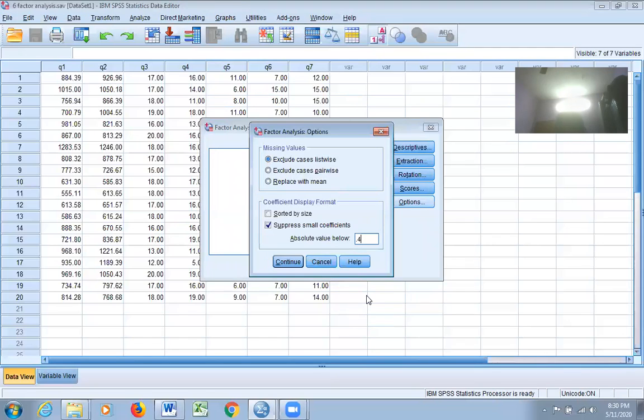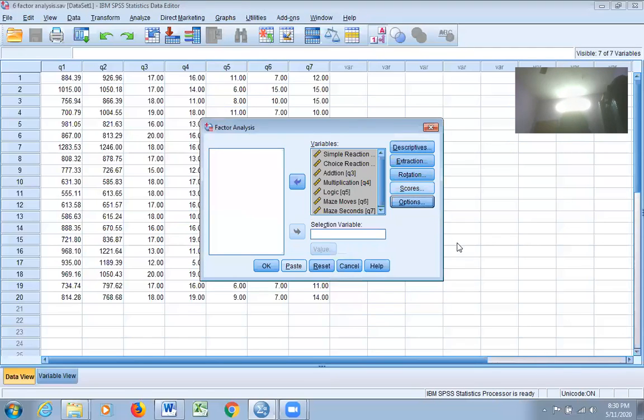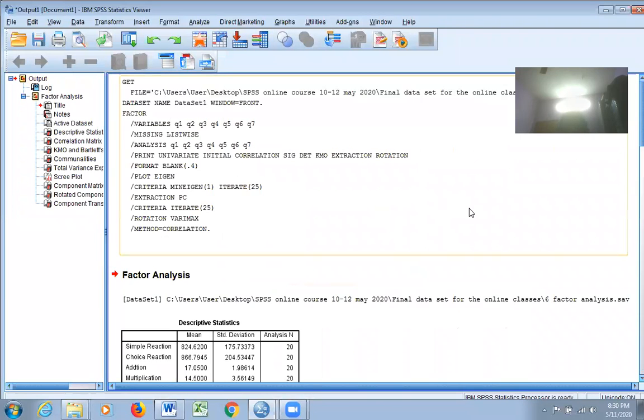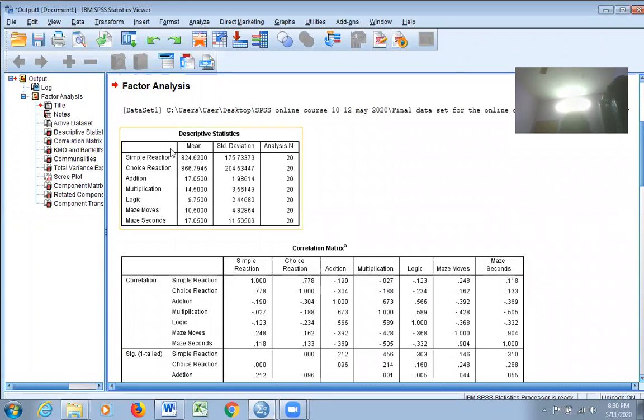There's no logical reason behind that. Then just click continue. So now I have selected all the things under descriptives, extraction, rotation, options. Let me click on OK, and you can see the result over here. The first table is descriptive statistics. It tells you the mean, standard deviation values of all the 7 variables.